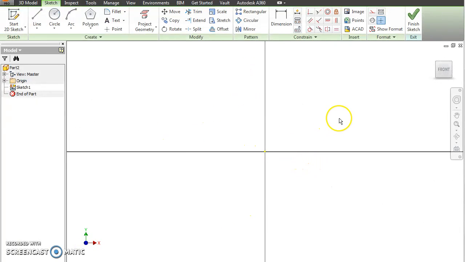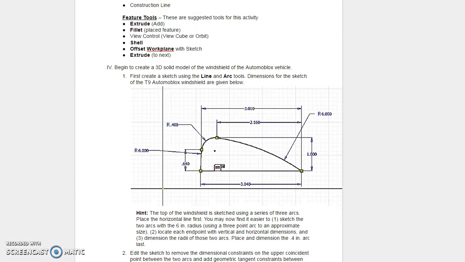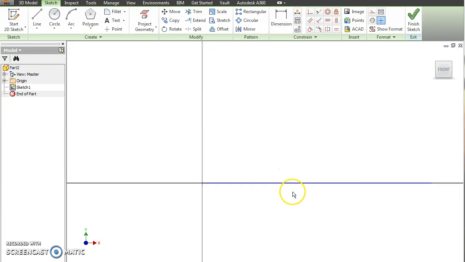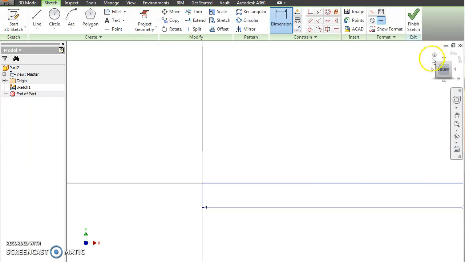All right, and then I like to lay in the first long line first. So do that, and then we're going to see how big it is. That needs to be 3 inches and 40 thousandths. So we'll add the dimension in: 3 inches, 40 thousandths. Make it fit.